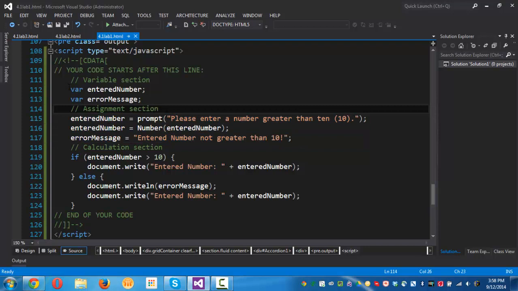First, I have a variable section, assignment, and calculation. I have a variable entered number and a variable error message. Then for my entered number variable, I'm going to prompt the end user, please enter a number greater than 10. Then remember, when we receive information from the end user, even if it's a number, it's going to be in text string form. So I'm going to take that entered number and convert it to a number and store it back in the entered number variable. And then in my error message, I'm going to put in the value entered number not greater than 10. I'm only going to display that error message if they enter a number 10 or less.